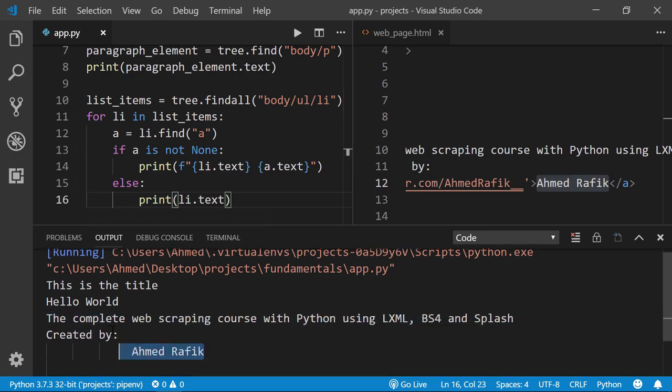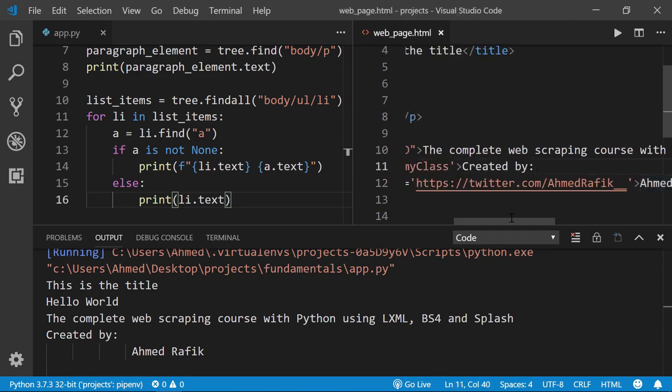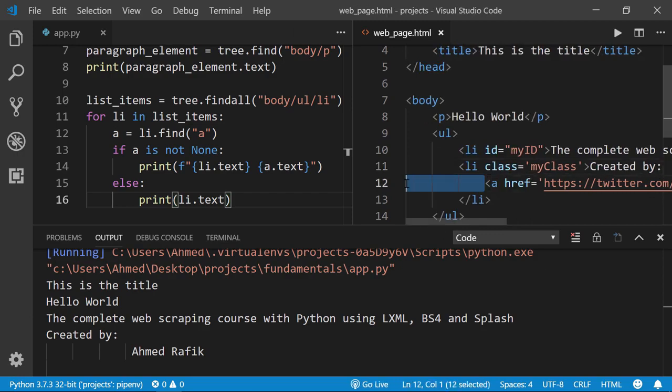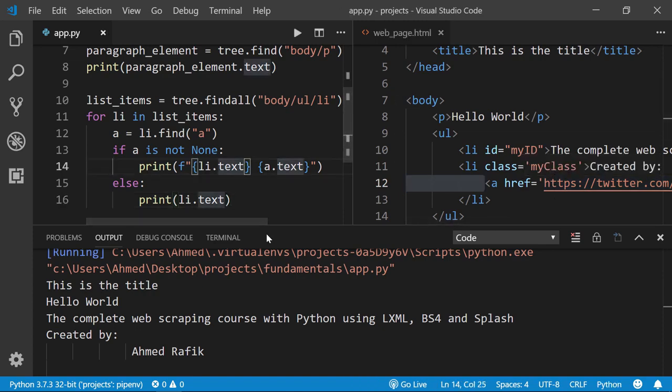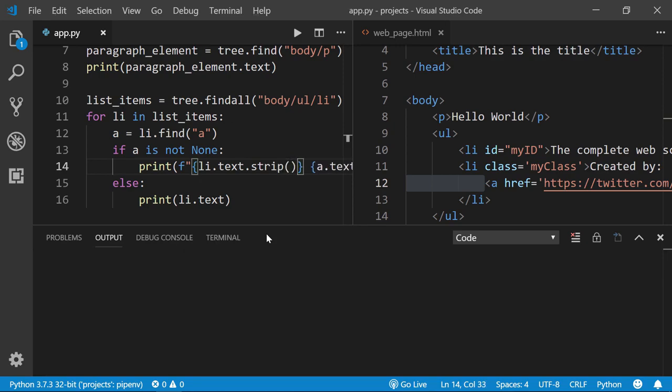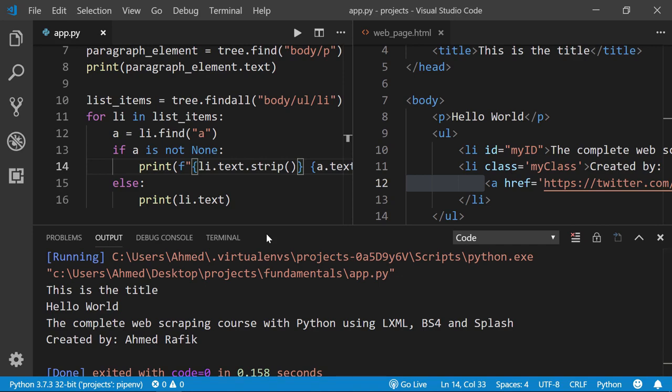Notice that between "created by" and my name there is an extra white space and a new line. This happened because in our HTML markup we have this new line here and we have this empty white space. So to remove this and clean up the output, we can call the strip method against the text property of the li element object. Let's execute the file, and voila, this time the output looks much cleaner.